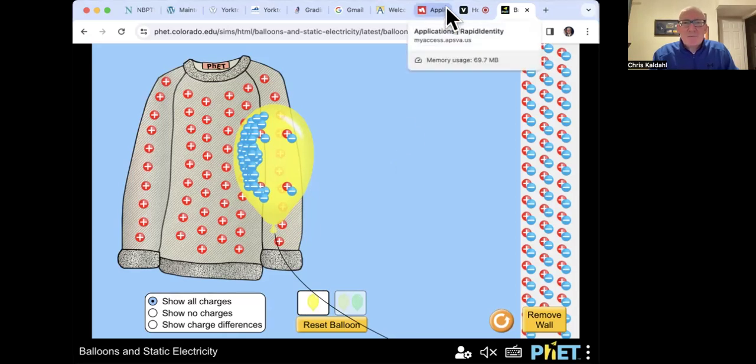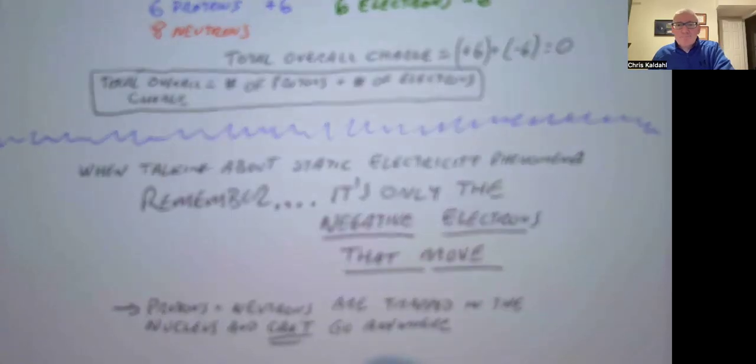So let me go ahead and stop sharing my screen there. And I'm going to go back, and I just want to do one last little math thing with you if I can. All right, let's see if I can get my computer to cooperate.